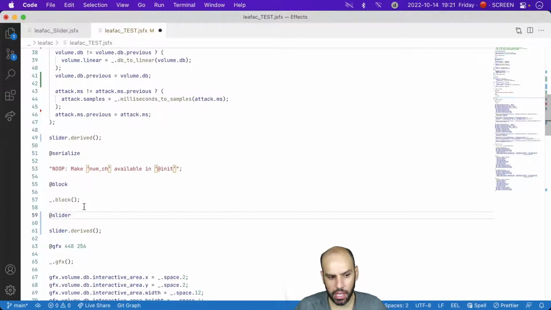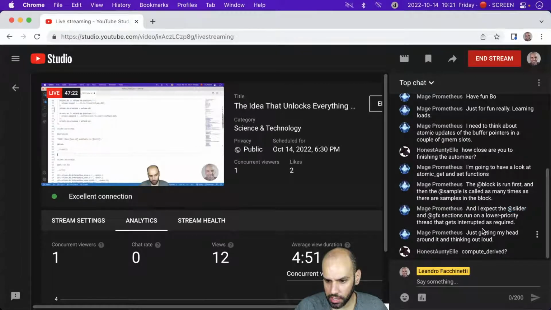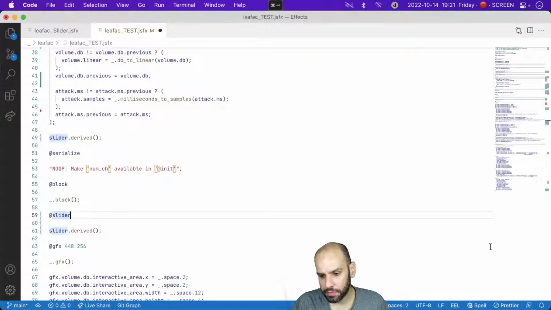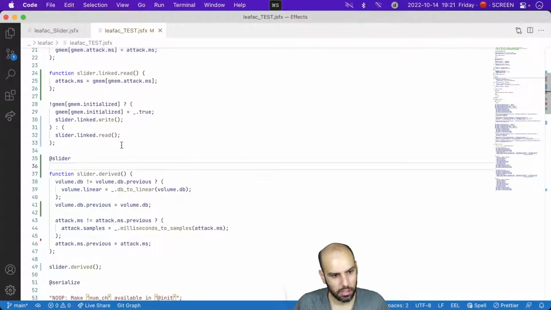This should take care of sample accurate automation, hopefully. Just getting my head around it and thinking out loud. Yeah, sure. Same here, actually. Compute derived. Yeah. I thought about going with sliders. Let's not.